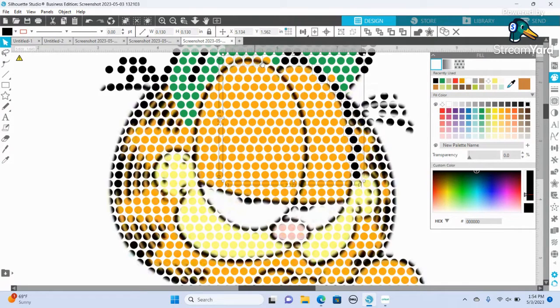We're going to hold the shift button down and continue to click each dot at a time. So we're holding down the shift and we're just clicking each dot that we want to be black. A lot of work, but I promise you, once you get some of it out of the way, it is not as bad as it looks.